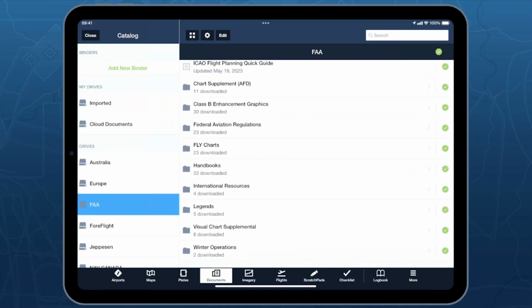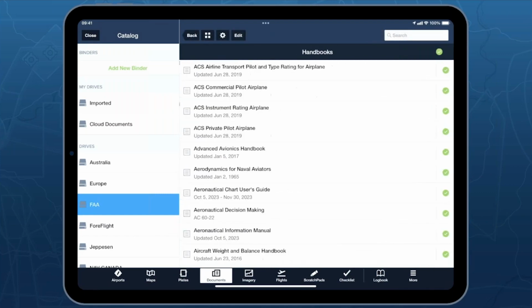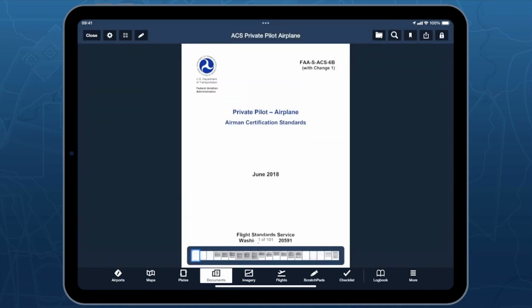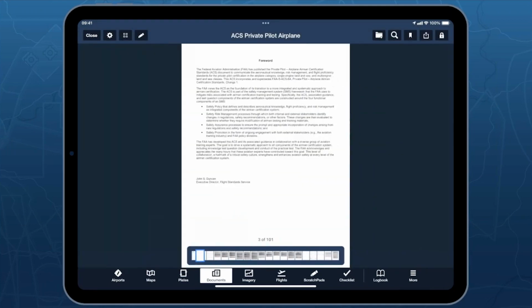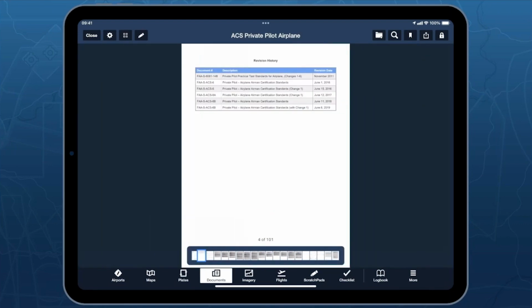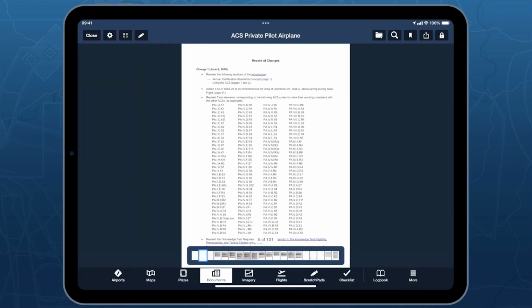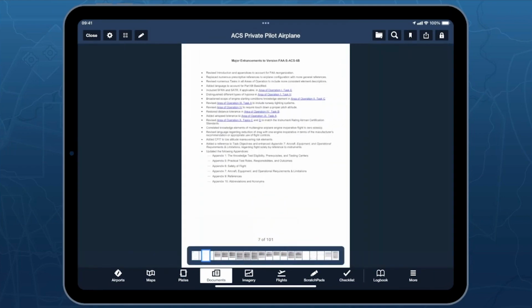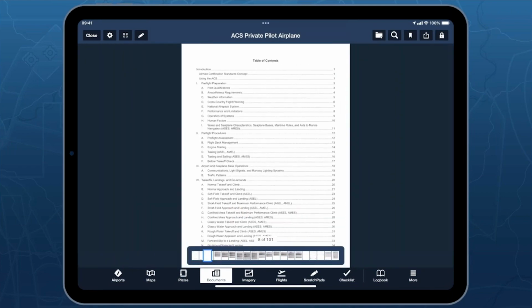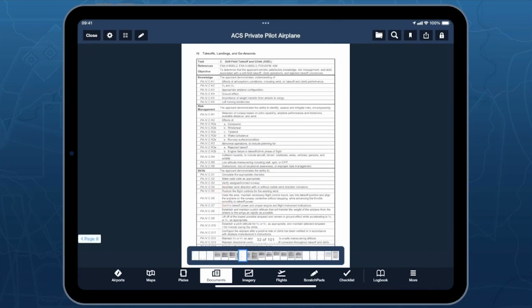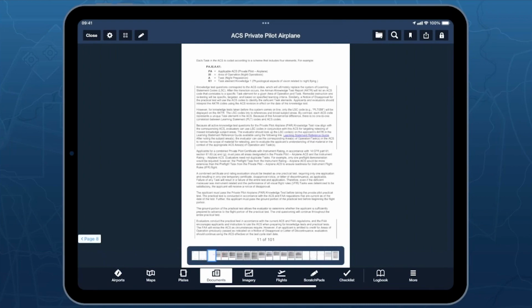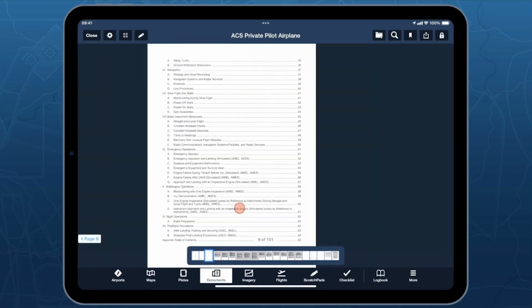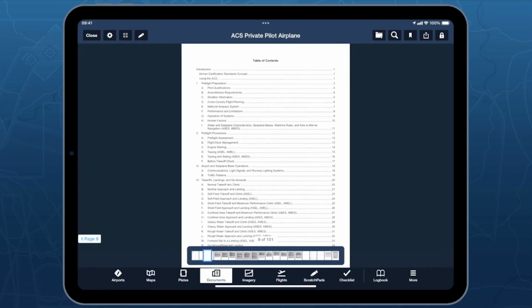Why don't you go ahead and tap on handbooks. From here, you can look up the ACS for the private pilot, where you can review all of your different requirements for the knowledge that you need for your check ride, the type of maneuvers that you need to do for your check ride, and what those thresholds are for error. That's something that if you don't know, your DPE will be very happy to expose your lack of knowledge there.